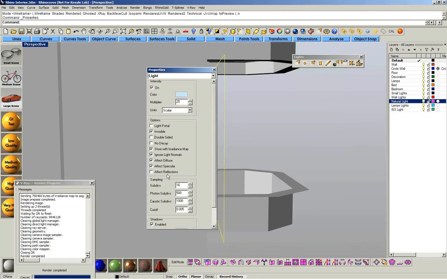You should disable the effect on reflection in order to avoid the reflection of this light, because I'm trying to throw more natural color or natural light. I changed the color of that light to a bluish kind of color of the sky, and the multiplier is 25. So now I'm going to have a more bluish natural light inside the room.